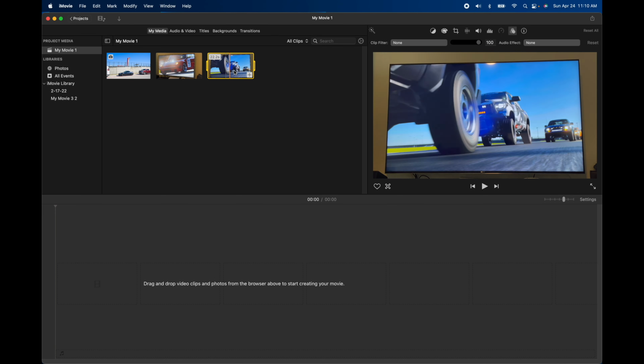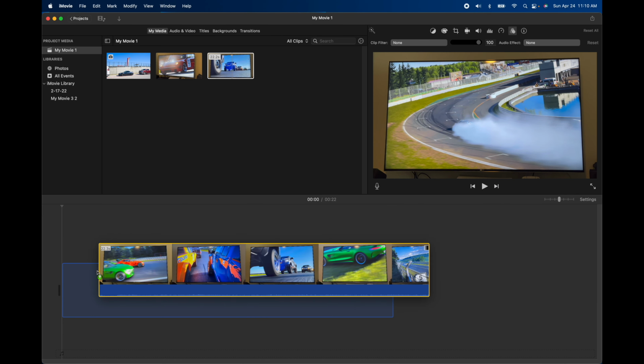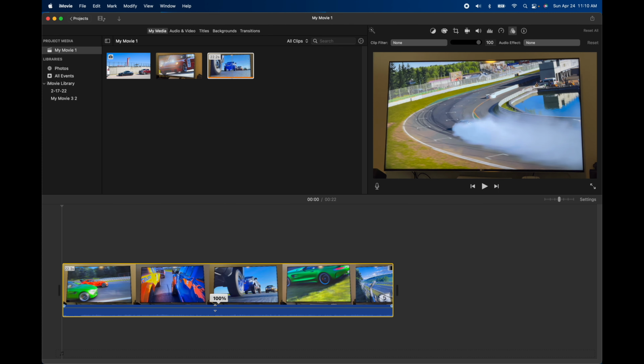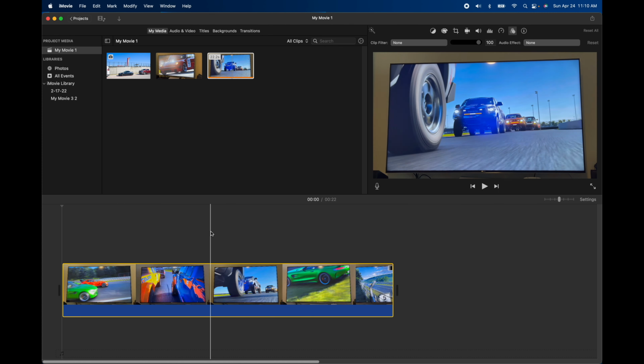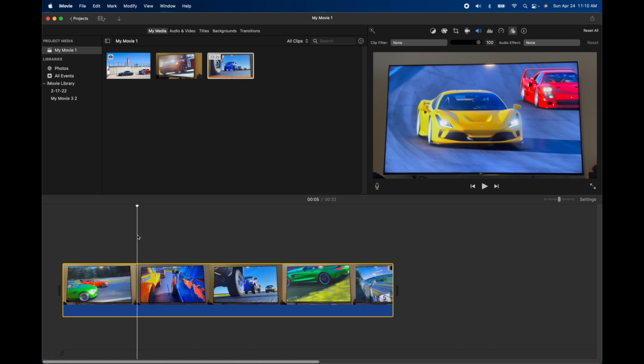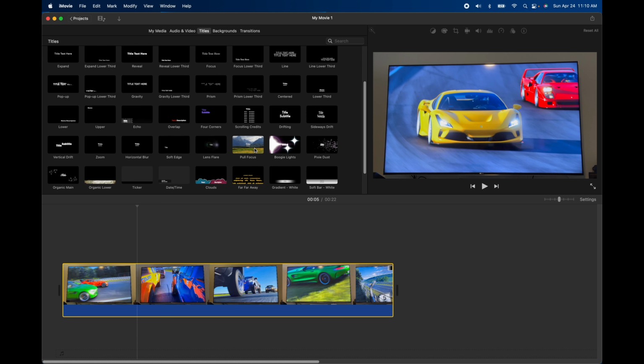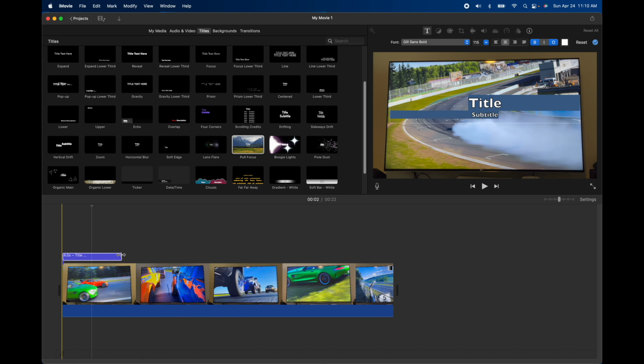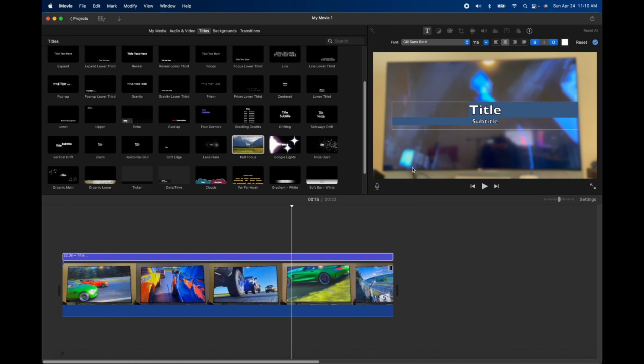First thing we're going to do is grab a piece of video. We're going to drag it into the timeline. I'm going to go ahead and mute this audio so it doesn't disturb us. And the easiest way to do it in iMovie is to grab a title. And this specific title is called Pull Focus. What you're going to do is drag this on top, stretch it the length of your video, double click, and we're going to delete all the titles.